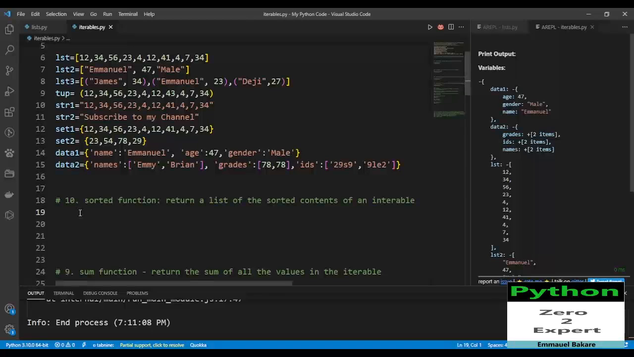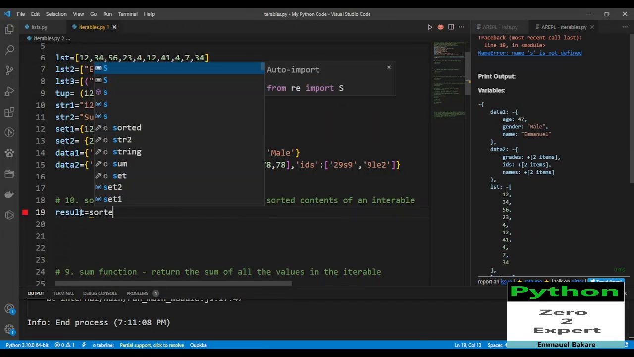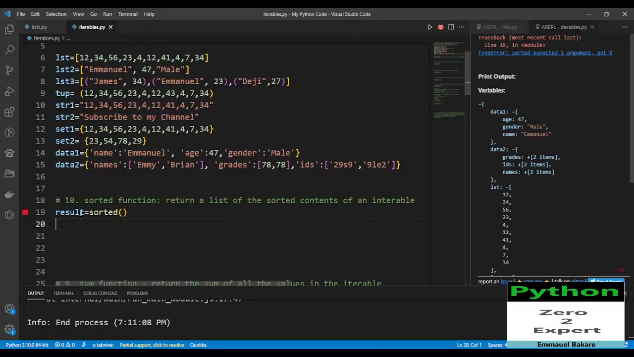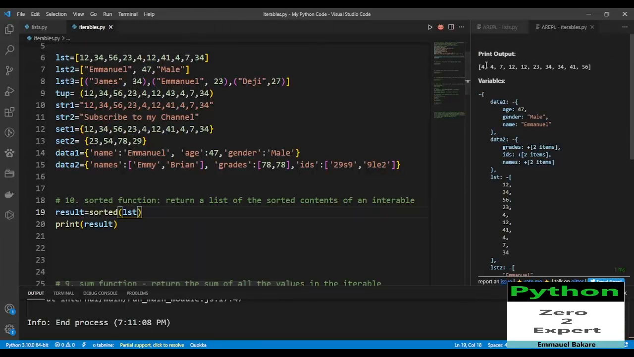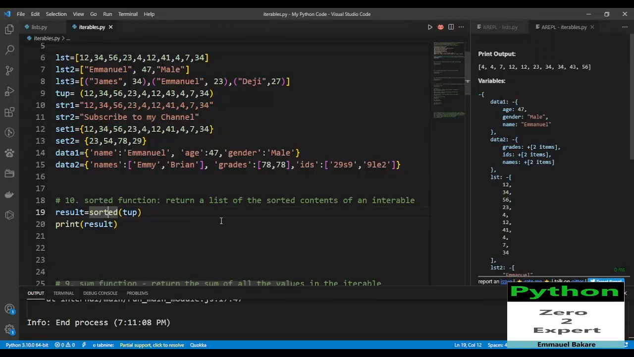Sorted function. Use the sorted function to sort the elements in an iterable. So let me do that. I'm going to store the results here. I'm going to say sorted and print out the result. So here I'm going to sort LST, and as you can see, LST has been sorted, and I can sort any iterable. I can sort the tuple, it's sorted.